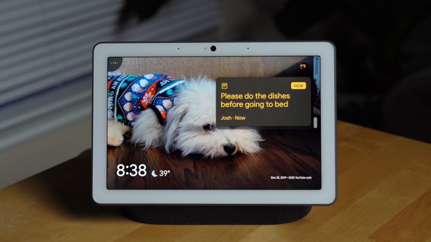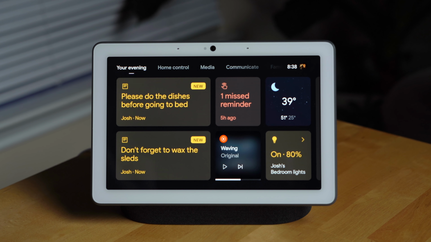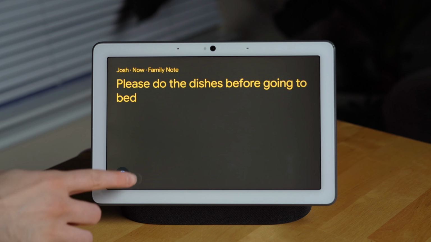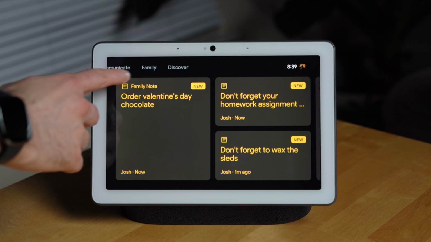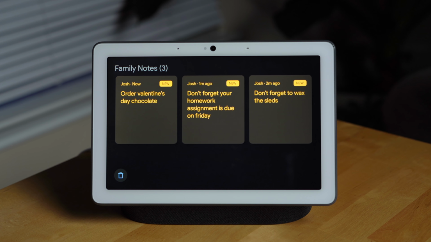If you have more than one family note, they'll stack on top of each other in the display's UI. Tap a family note to see a grid view that will display all of your family notes, and tap on a specific note in order to delete it. You can also navigate to a new family tab on a Google Assistant display to see all of your family's notes as well as timers.